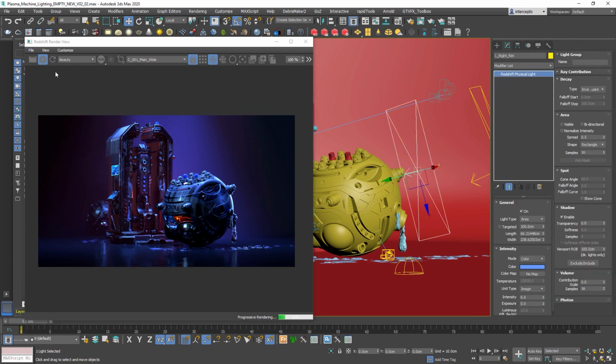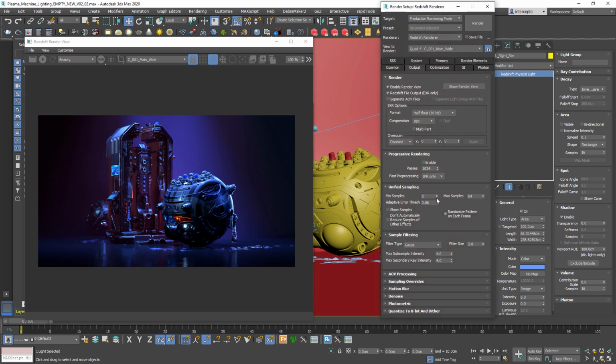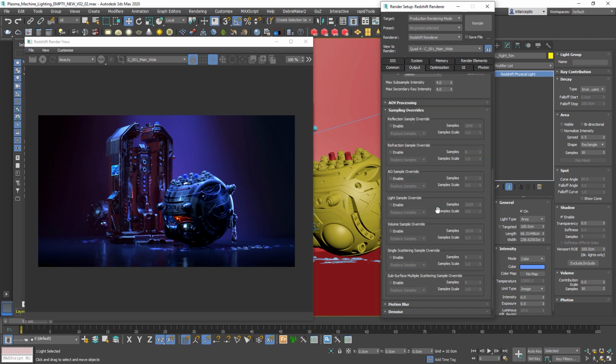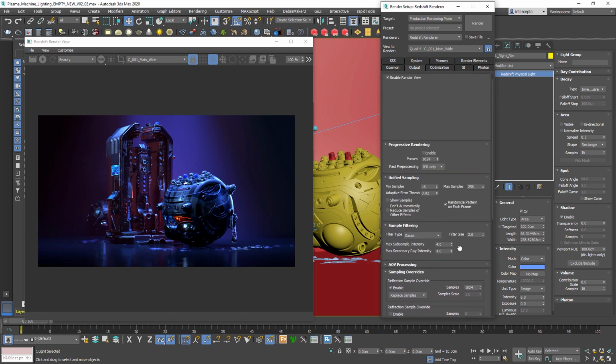So what I'll do at this point is turn off IPR and then go to render settings and crank up these settings to do final render, and I'll just do 256 samples for now. And for adaptive threshold, let's use 0.02. For sampling overrides, 1024, and I'll just leave these settings as they are.